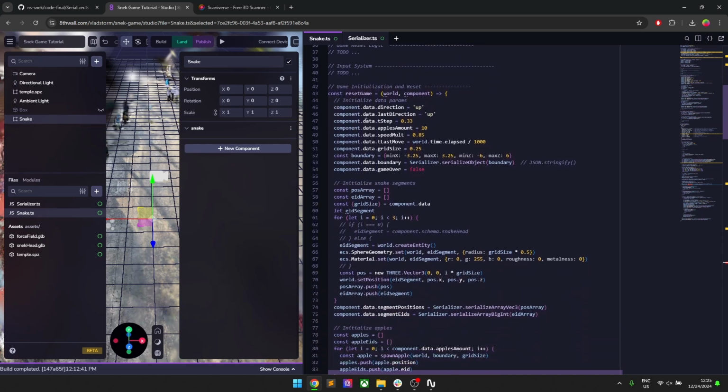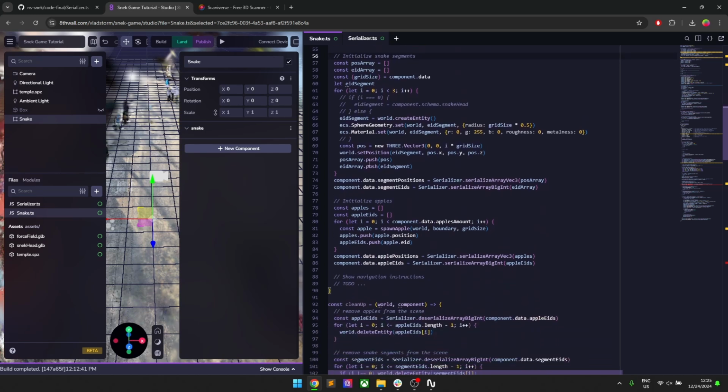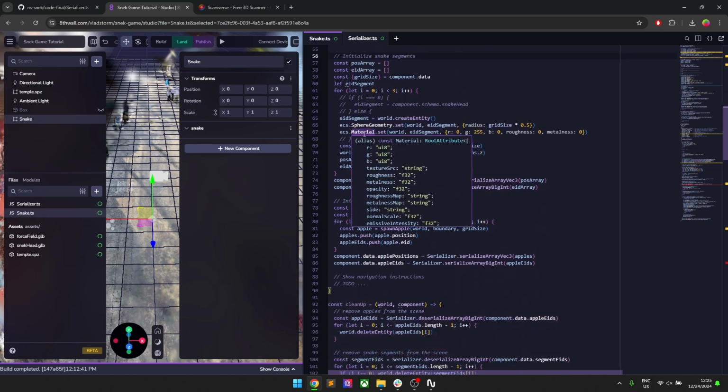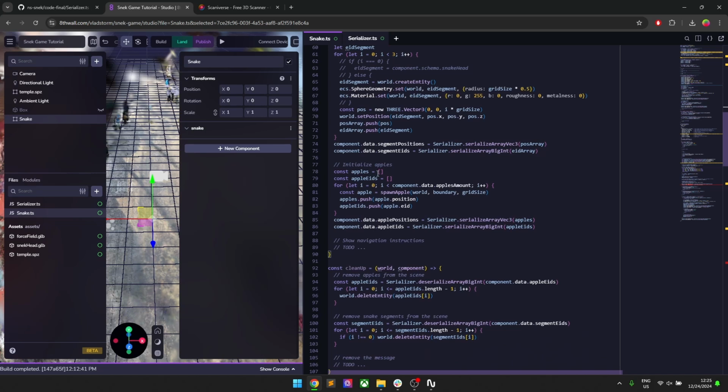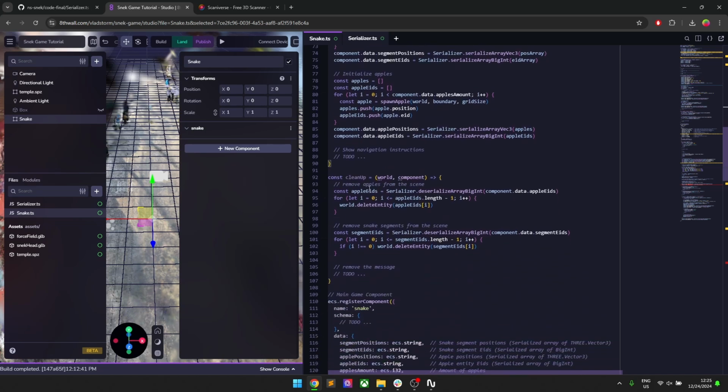So if you go and see here, it initializes all the main parameters, including boundary, and the boundary size we took from the measurements we did earlier. And then we initialize the snake segments here and spawn the entities into the scene for each snake segment, the same we do with apples. And we have a function called cleanup. So cleanup basically deletes all the apple entities from the scene and all the snake segments from the scene.